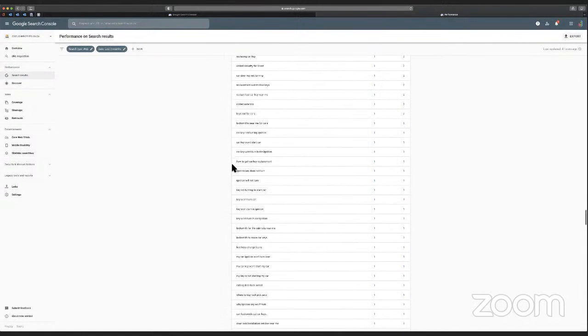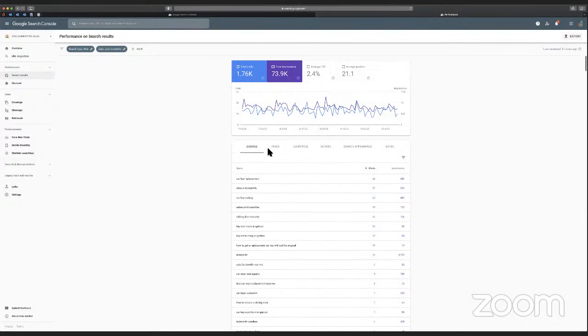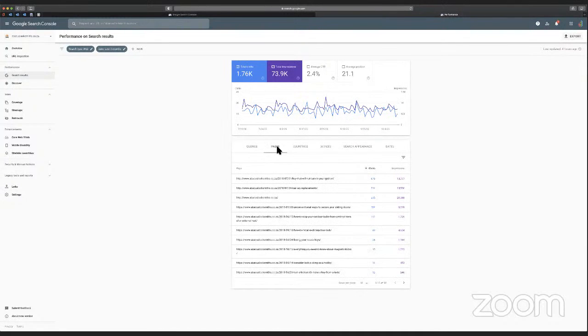I didn't realize I scrolled all the way that far down. On the pages side, it shows you which pages are being visited the most. This is a blog that we posted for these guys a little while ago, but they're still getting people visiting and clicking through on the blog.